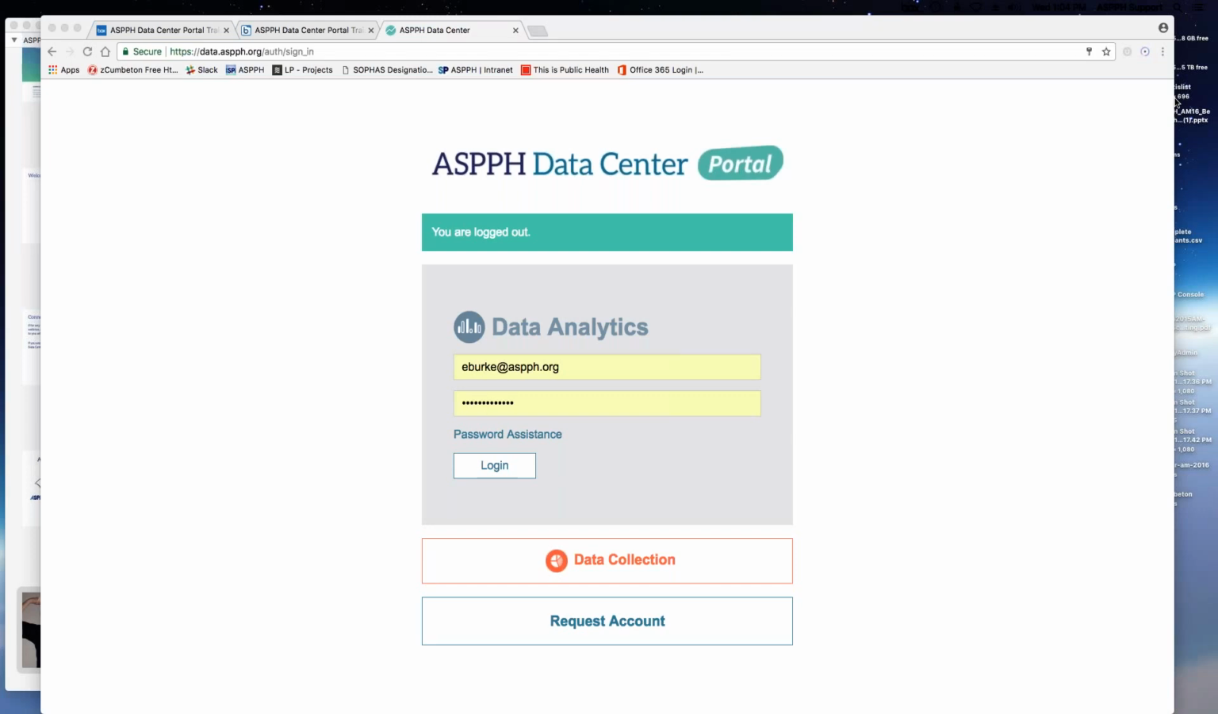All right, so here we're looking at the ASPPH Data Center Portal login screen. The URL hasn't changed. If you've never logged in before, the URL is data.aspph.org. You'll notice the orange data collection button under the box where you enter your credentials. That button takes you over to the data collection module where ASPPH members submit their annual data and warehouse previous cycle data. I'll also point out that anyone from your institution can request an account.